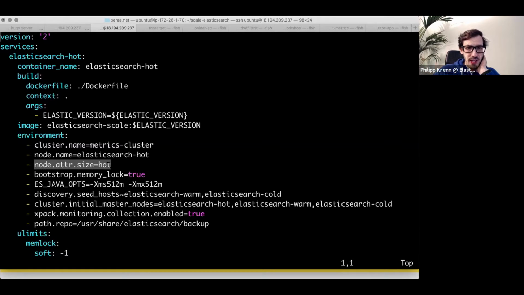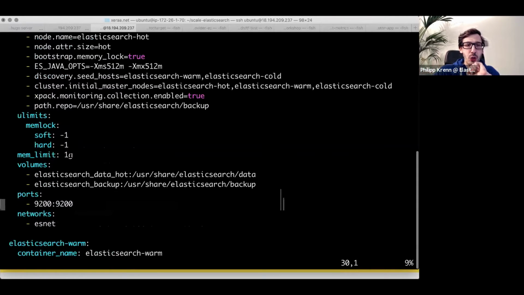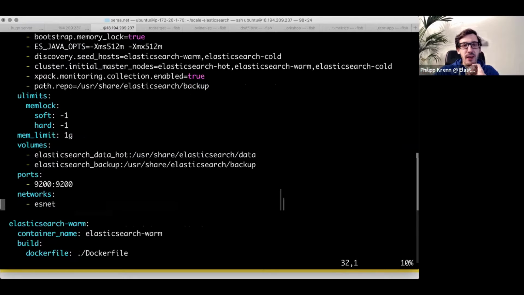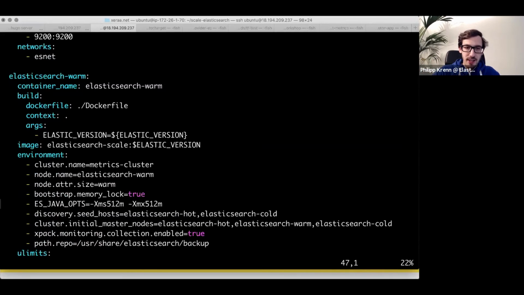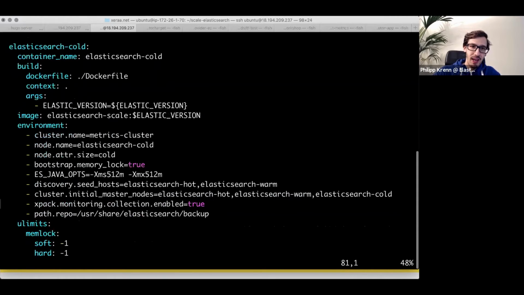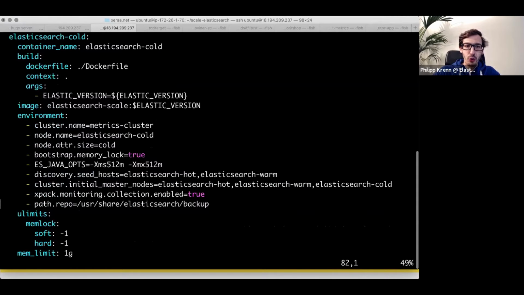Also, I have some other settings, like I give this instance half a gig of heap memory, and I tell it these are the other nodes in my cluster. And hopefully in the background while I'm talking, all of those form one big cluster and start working on data together. I also set some limits, so this container is limited to 1 GB of memory, and it uses the default port. Next up, pretty much the same thing, but the warm node. The main difference is that the size attribute is warm here. So this simulates the warm node. Next up, again no surprise, the cold node with the attribute cold. So this will make sure that this node gets all the cold data.